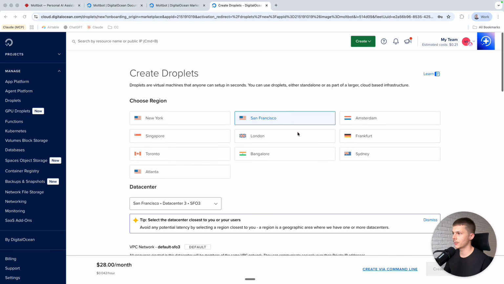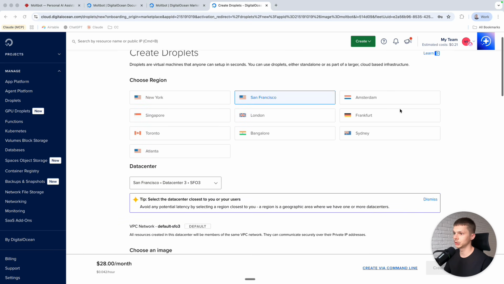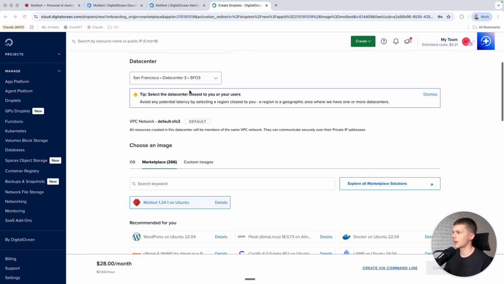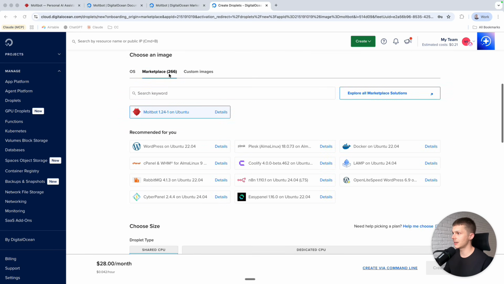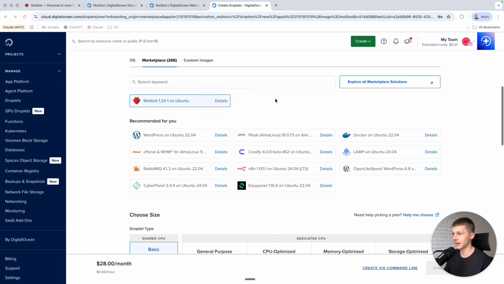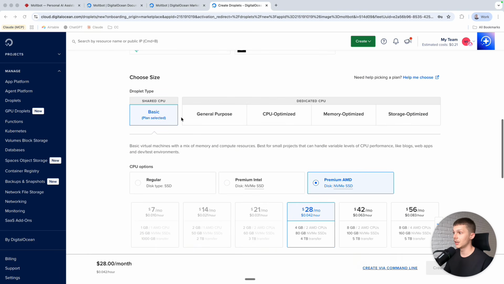All right, it's going to open up this page here to create the droplet. We're going to choose the region closest to you. I'm just going to put San Francisco for now. And then we're going to scroll down here. It's already chosen, so you don't have to go through any of this that you probably saw in other videos. It's just automatically set up with this Moltbot server. Keep that. Choosing the size.